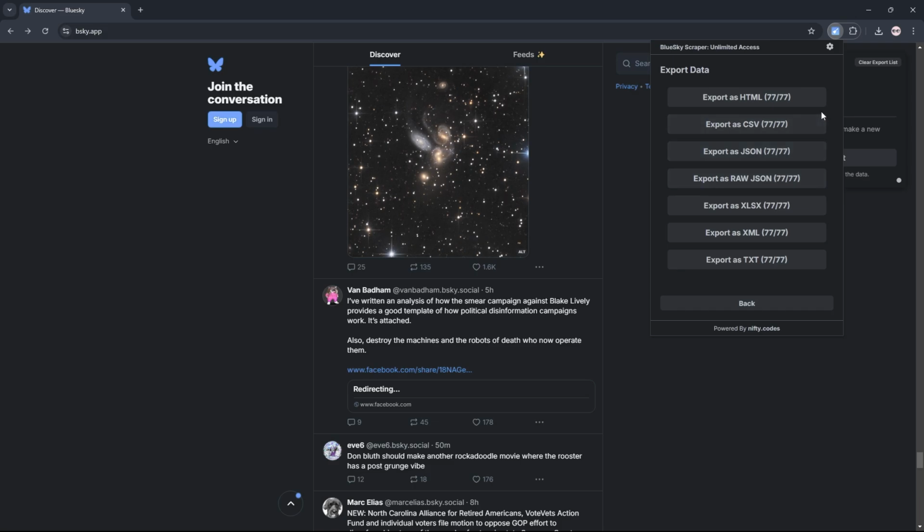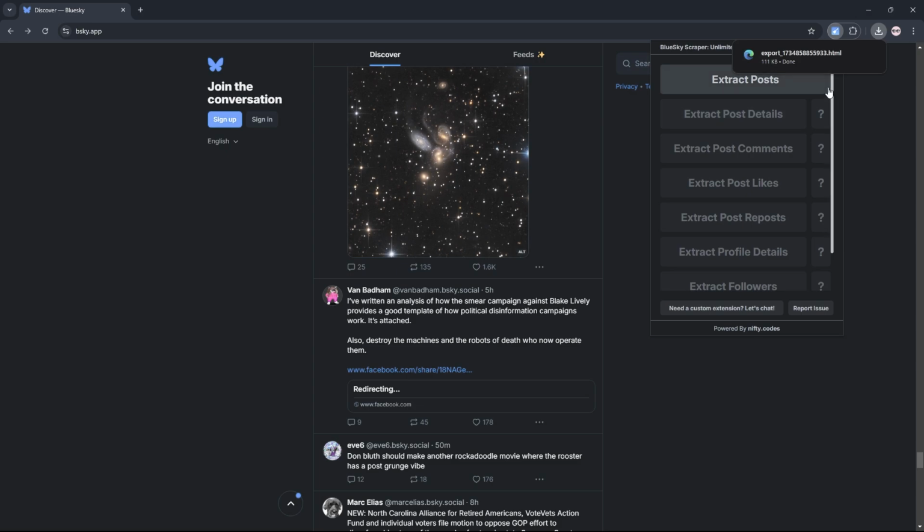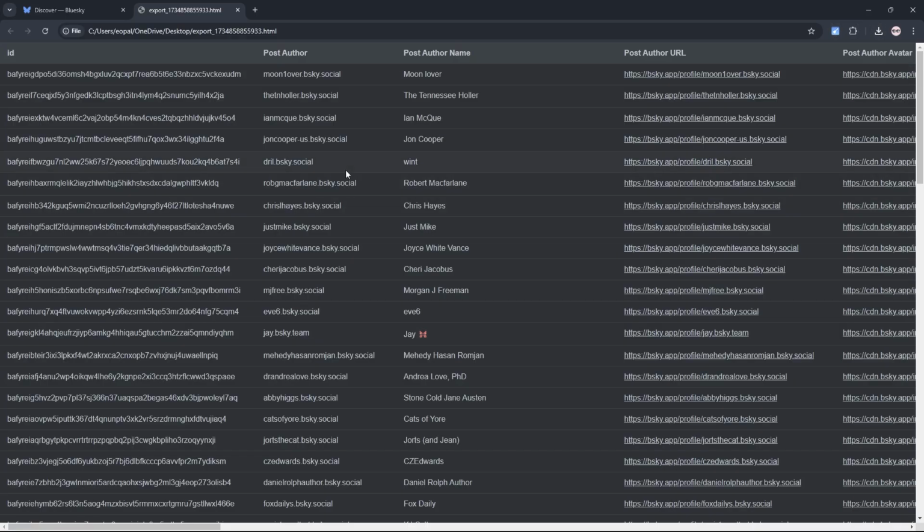For example, HTML. After exporting your file, simply press on it. As you can see, here is all the posts and the information about the post.